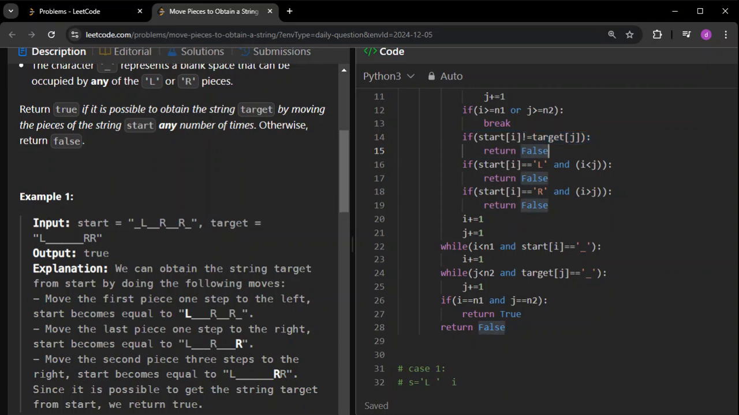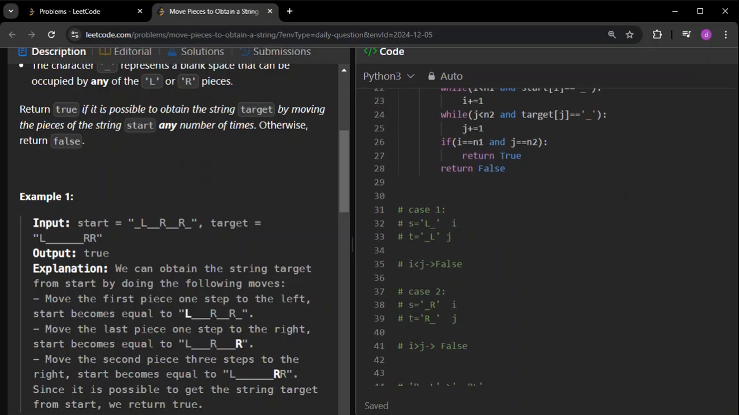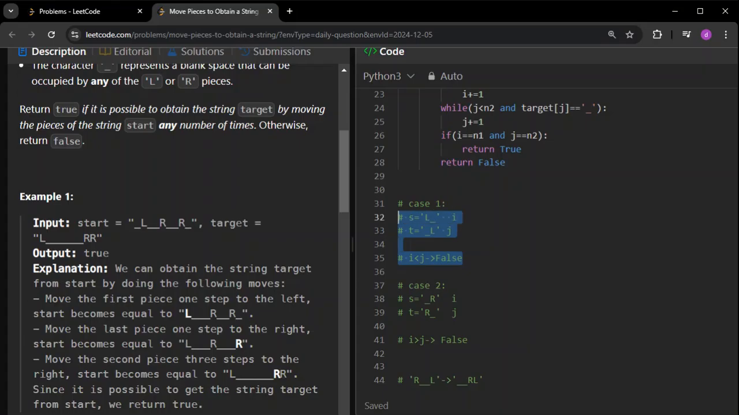So what we are going to test is if the letter is L. If both of them are having L, we have to check whether I is less than J. If I is less than J, we have written false. I've explained this. If I is less than J, we have written false.